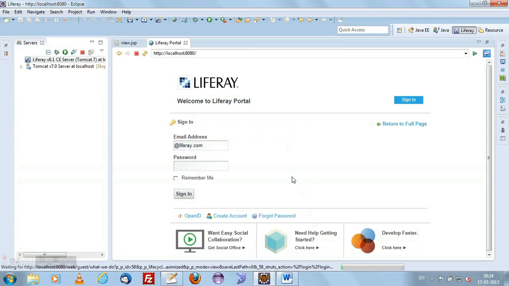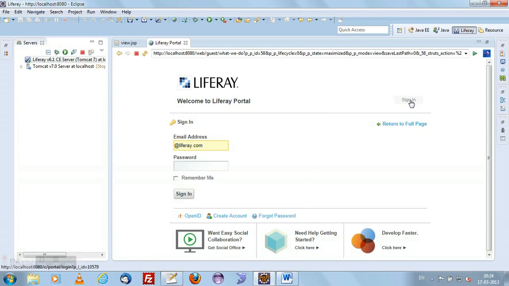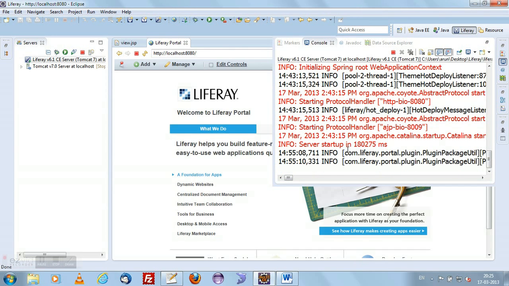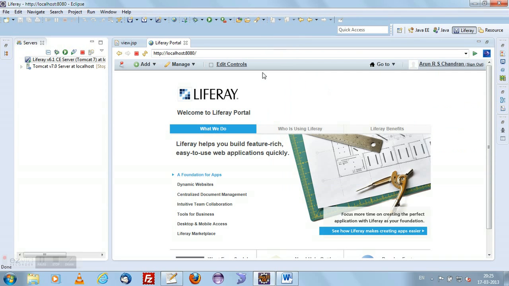Okay, now I'm going for sign in. We know we have already created a user called test@liferay.com with a password test. I'm just signing in. Now we can see the signing in operation is happening, and the Tomcat console is printing something there. The logs are there.